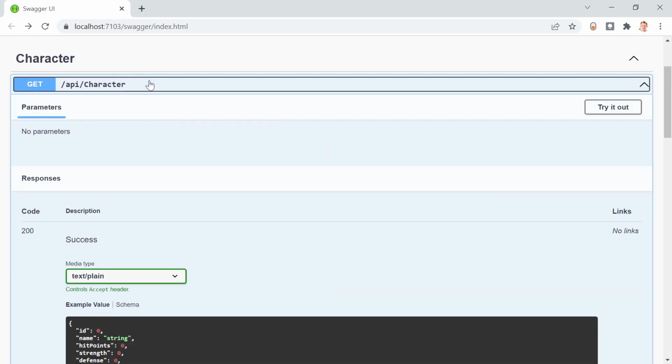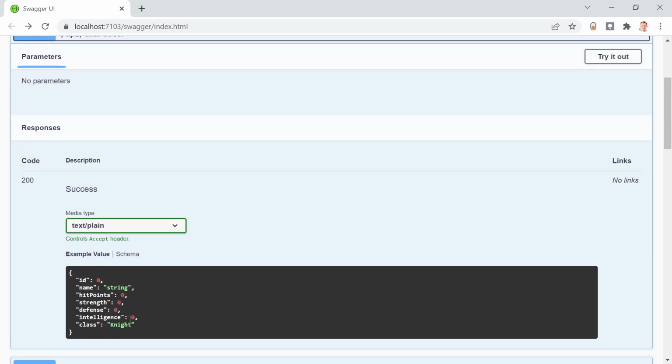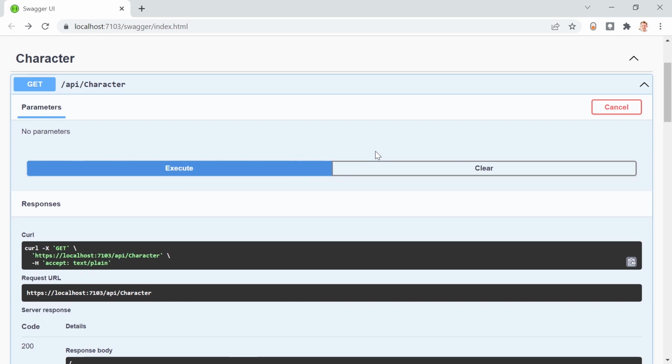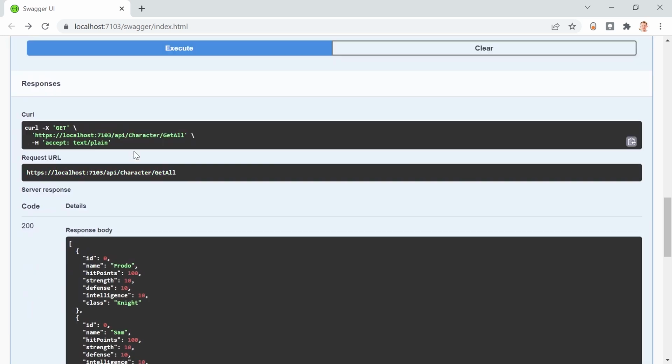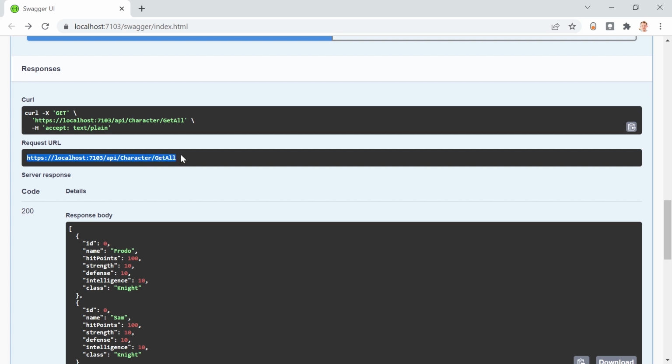And to get the single one now, you see no array here. So try this one out, hit execute. And we get Frodo back, the first character. Additionally, I want to mention that you can see the complete URL here, right? So API character now for the single character. And down here, you see the complete request URL with get all. Perfect.